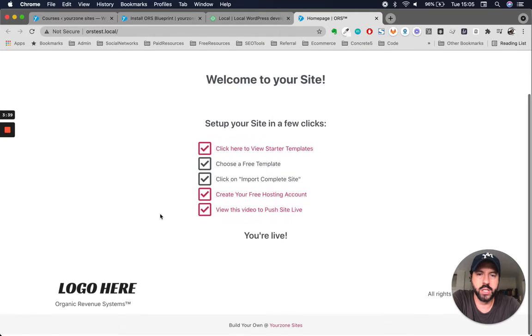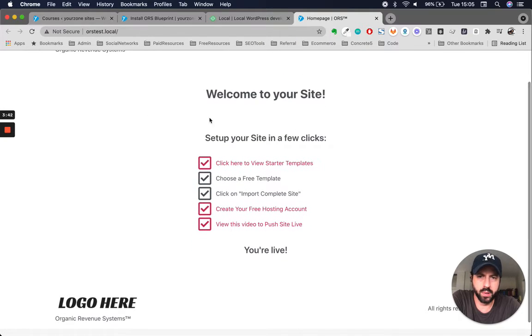So that's our home page. It's really simple. It's got instructions on how to import a free site, and there's around 70, I think, you can choose from. And if that's all you care about, then just go ahead and do this.